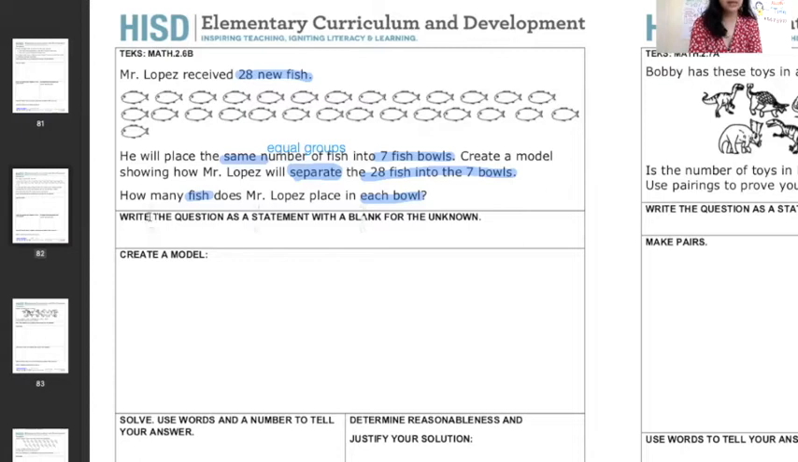So here it asks you to first write the question as a statement with a blank for the unknown. Well, we can use the question sentence right here and flip it around. Mr. Lopez placed a blank number of fish in each bowl. Sounds about right. We're creating a statement right there.